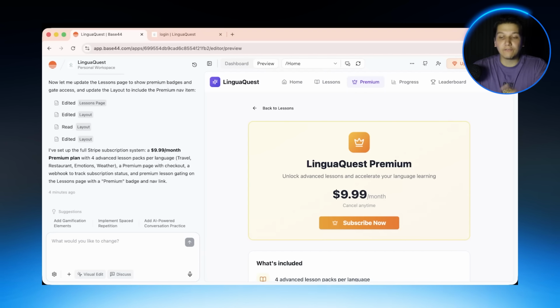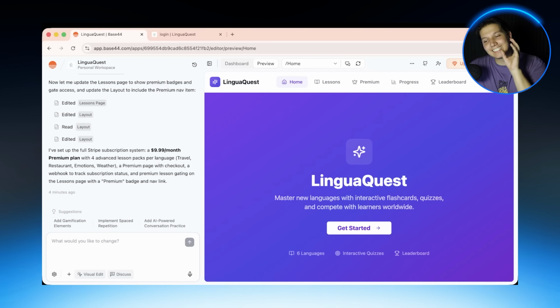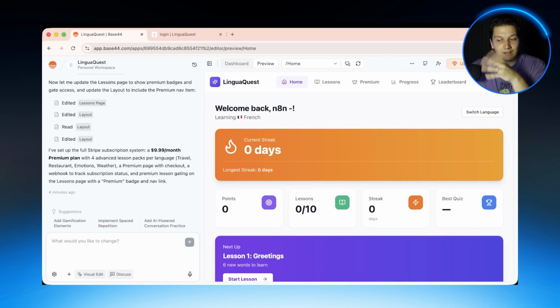Now it's back to defining our app to make it as crisp as possible. Now, the first build is great, but it's never quite perfect. And that's fine because Base 44 has a chat interface where you can keep refining. And now I want you to take a look at this.